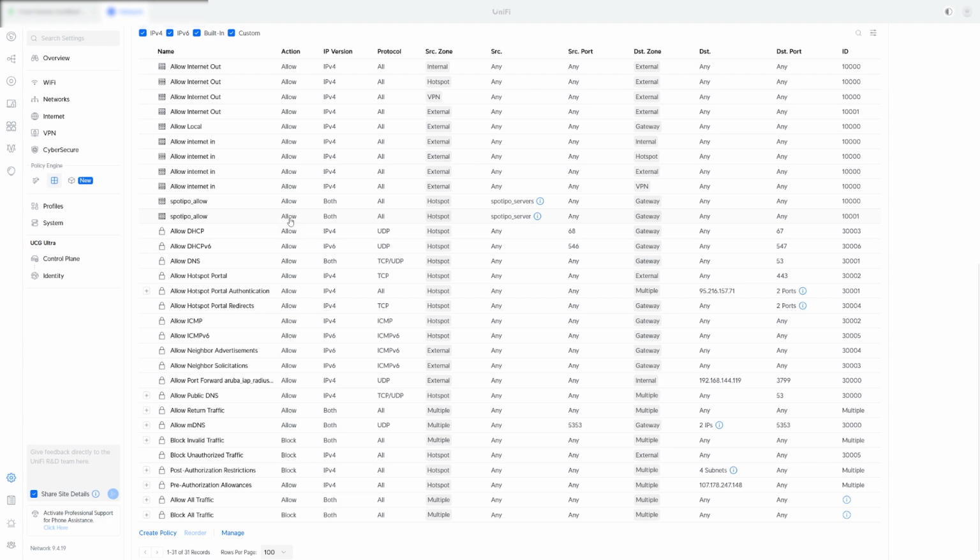Now make sure that the action is set to allow and that the correct source zone and correct source list have been used. If everything is set up correctly, you can now communicate with the Spotipo servers and there shouldn't be any more issues preventing you from setting things up.